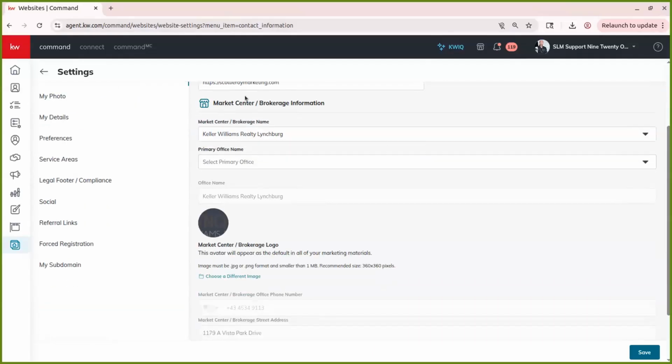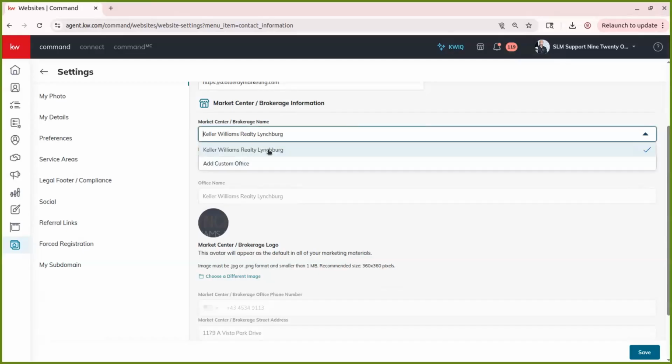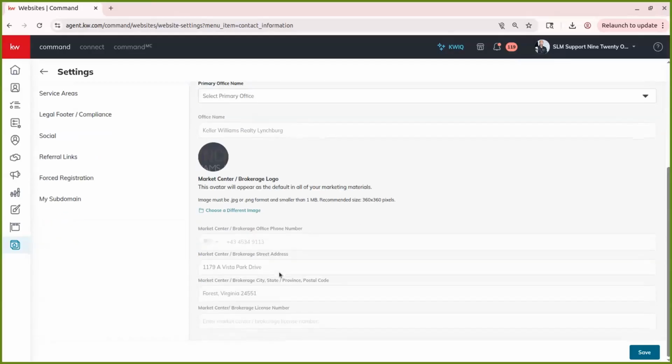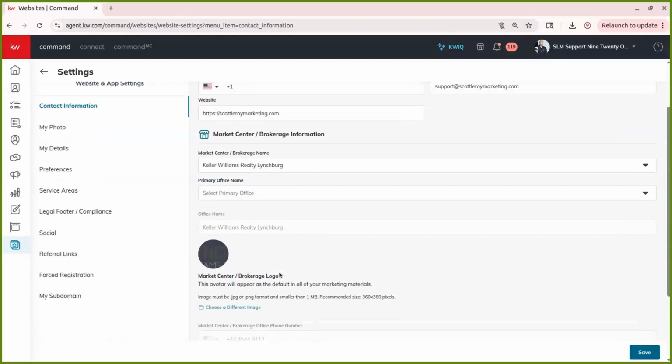Down below, you're going to see your market center and brokerage information. This was very recently updated, and through here, you're going to be able to choose your market center name. It will automatically pull in from your market center. So all of the information down below, once you've selected that market center, is going to start being grayed out. That just means it pulls that information directly from your market center, and you don't need to go through and make any changes to that because it should be up to date there.